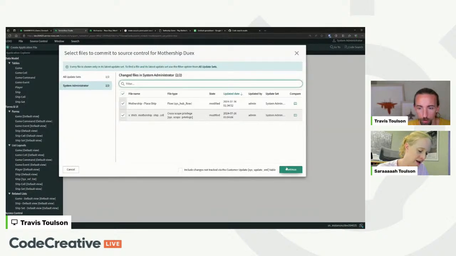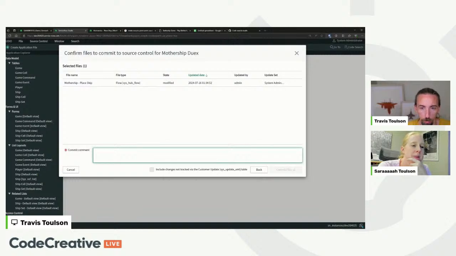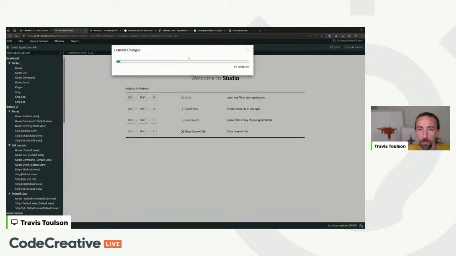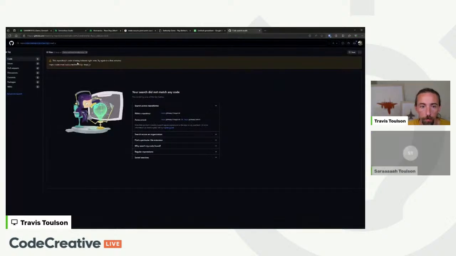So why is there a cross scope privilege? There's always a cross scope privilege. It's one of my least favorite error messages. I'm going to ignore that one for now. You can't ignore your cross-scope messages. So we'll commit that. I am so mad that this will not index.